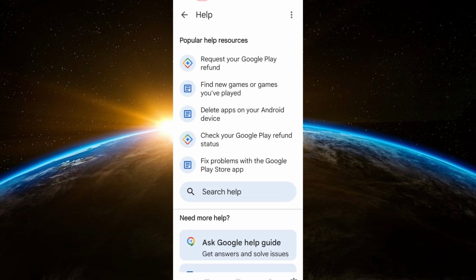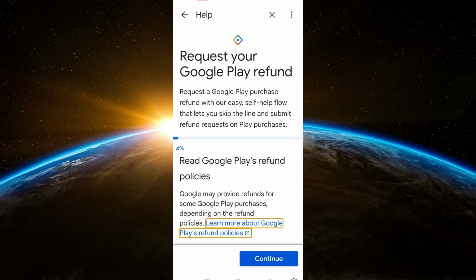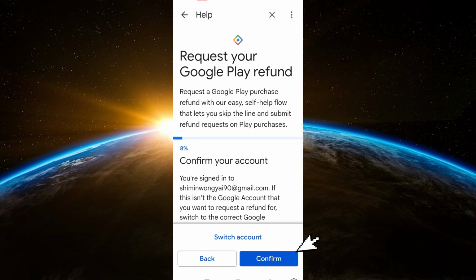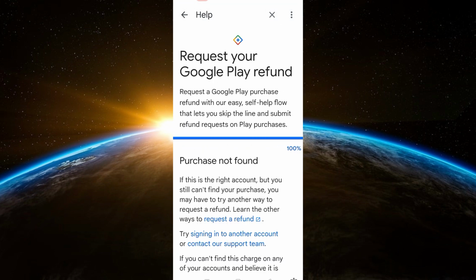In help and feedback, you should see a refund article or refund section here, like request your Google Play refund. So all you have to do is click this one. And then what you're going to do next is tap this next button right here. So as you can see, request your Google Play refund, click continue. And then you can read the following here. And then after that, confirm.